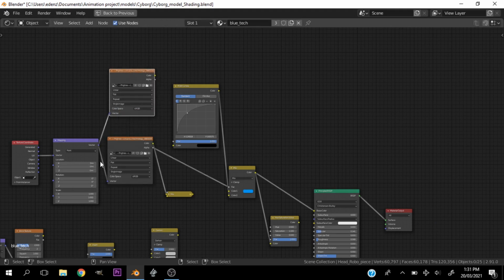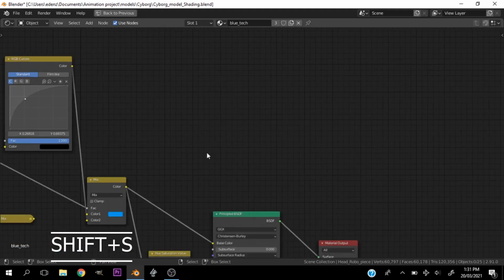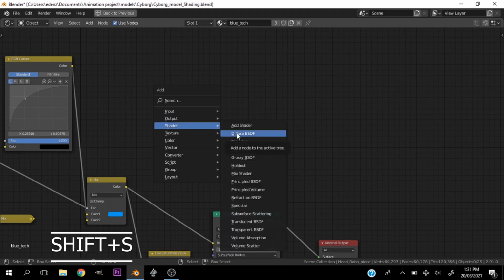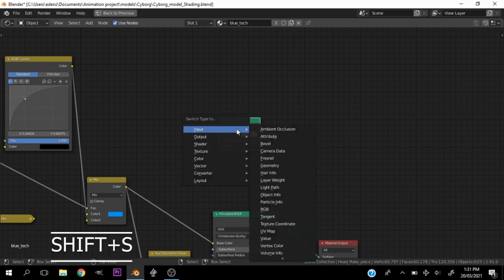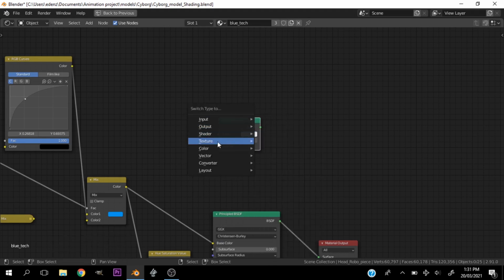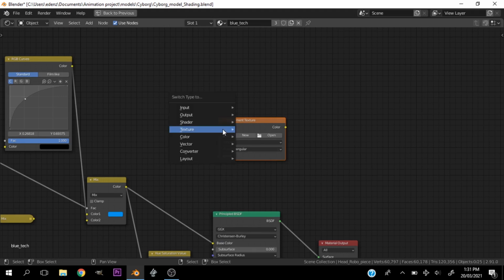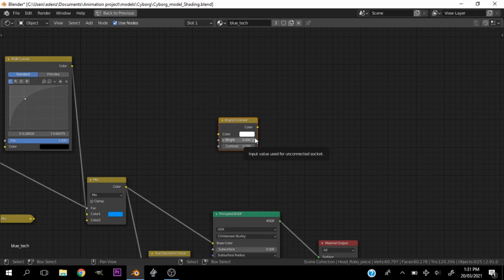Let's move on to the next one, which is Shift+S. Let's say we hit Shift+A and add the wrong node. We can hit Shift+S and swap the node to whichever one we please. Shift+S. Let's move on to the next one.